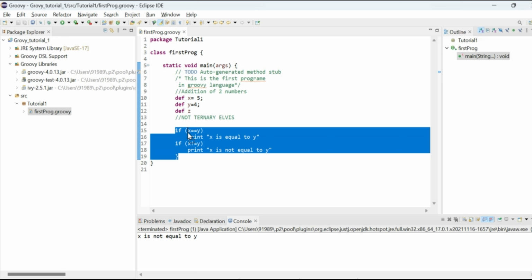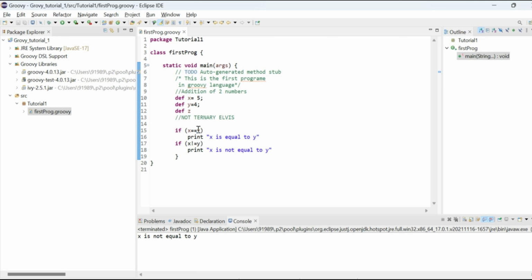First it checked x is equal y. Since x is not equal y, it moved ahead and checked the next condition, if it is not equal to y, and it was not equal to y, the condition was true and hence it executed this. So in if condition it always checks for the true value. Let's see what is else.